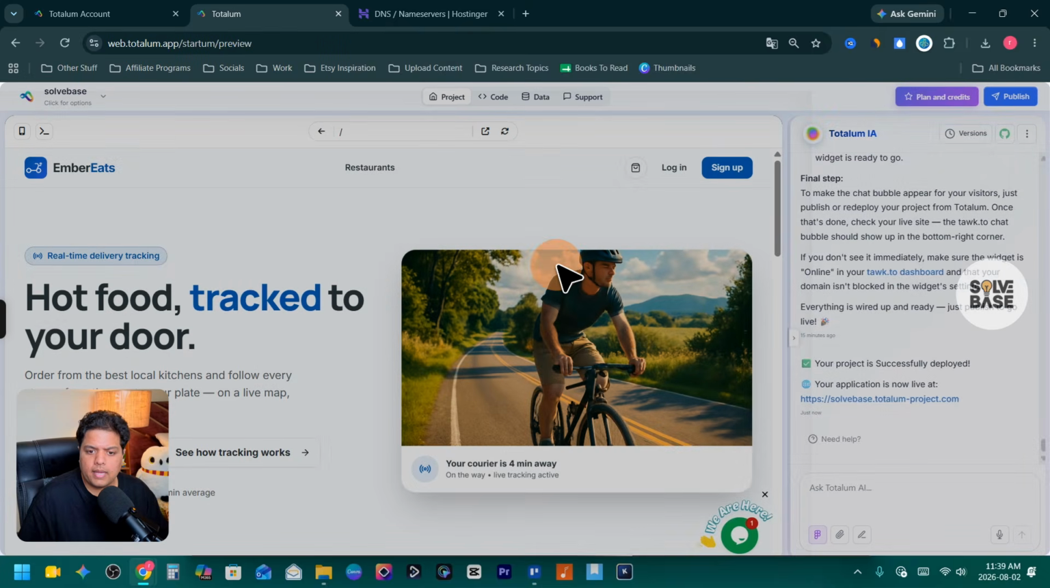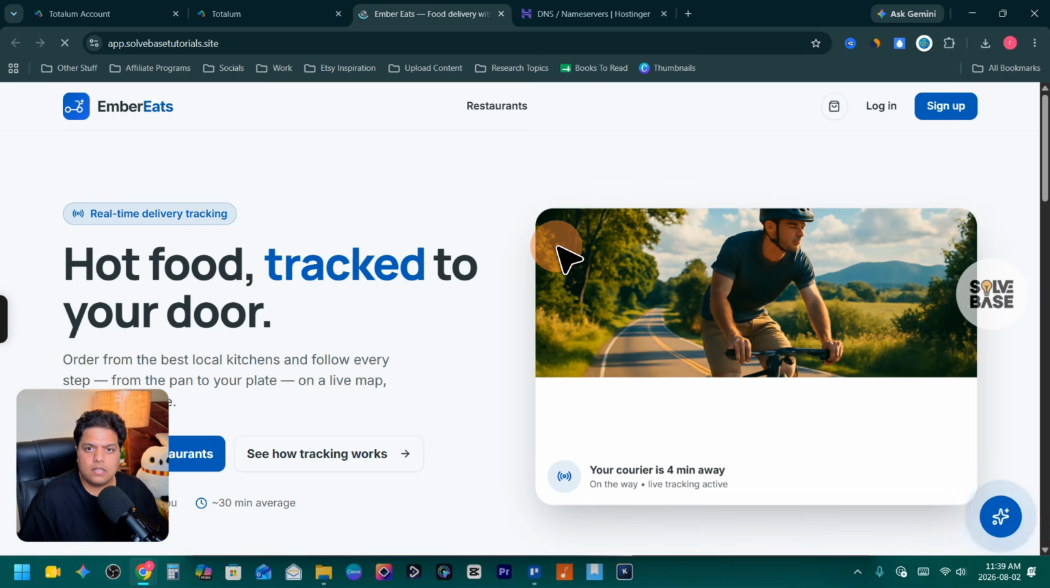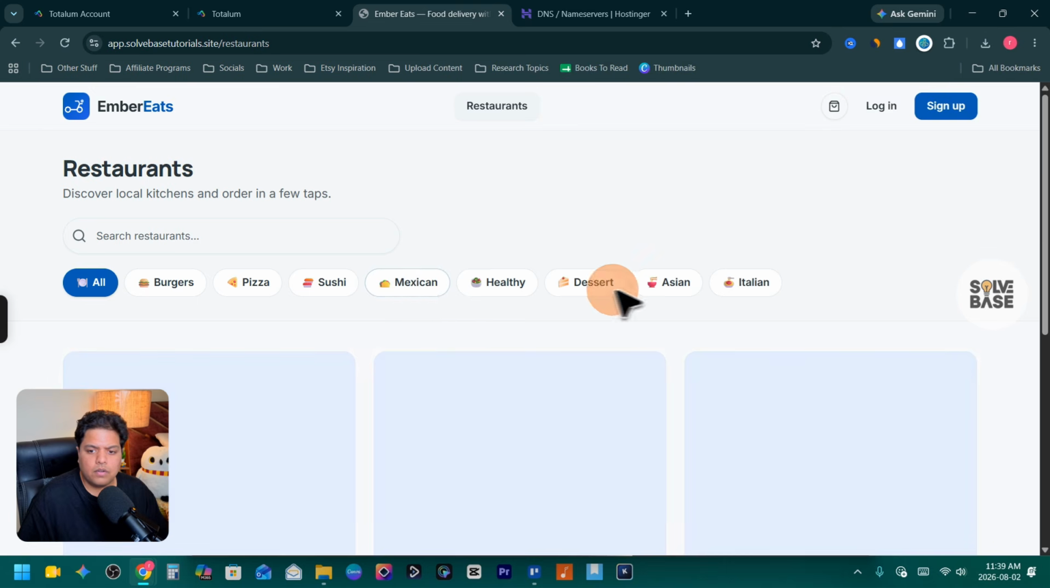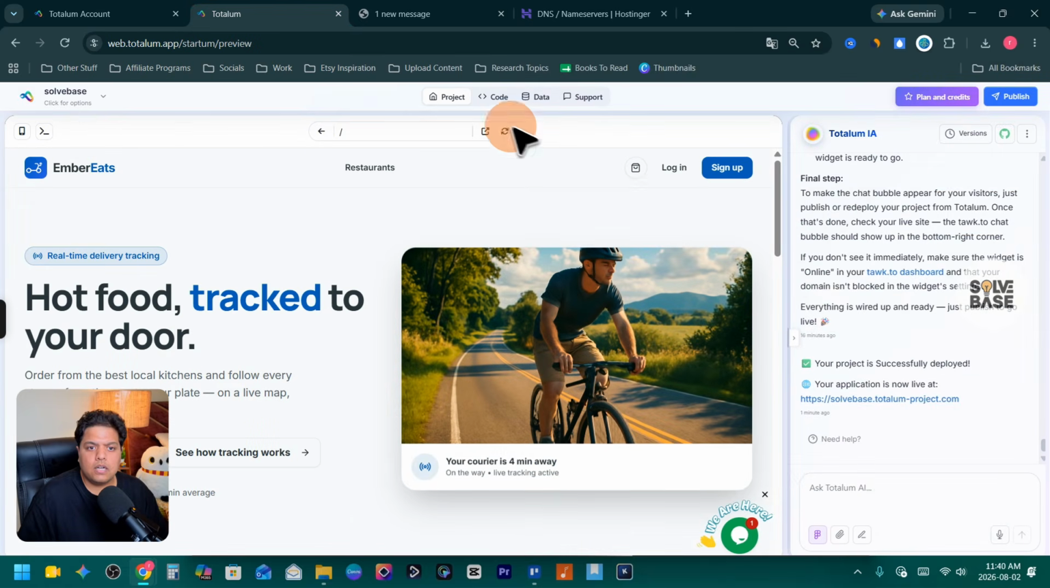Let's press on the open app and we will be able to see our website or app on our custom subdomain. You can move around in your website and it works completely fine. You can see here, if you click on the left-hand side of this URL, it says connection is secure. And that's it.